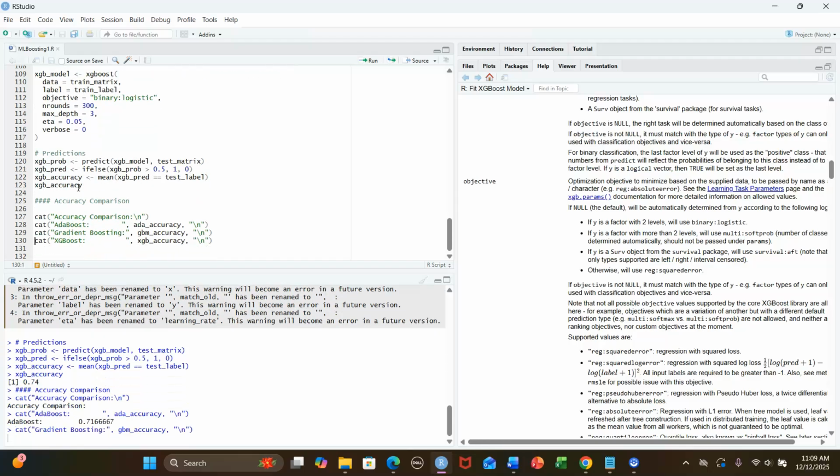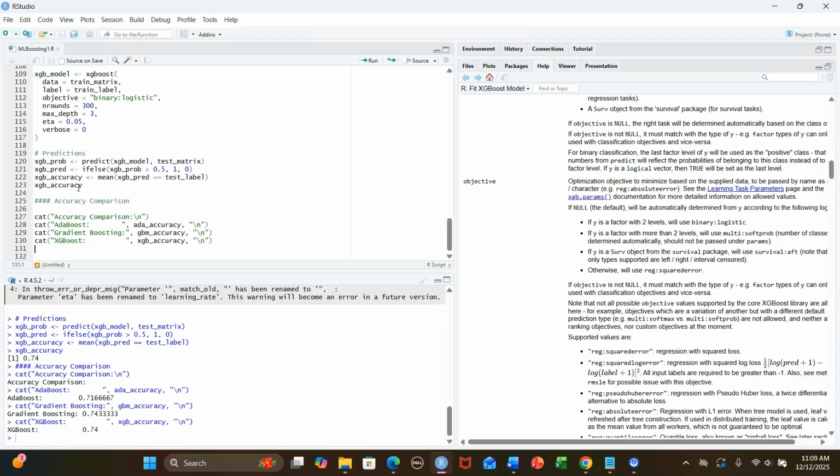Okay, and if you want, you can print out all the accuracy, and you can see AdaBoost had 71%. The gradient boosting had 74.3%, and XGBoost had 74%. Okay, so I think XGBoost really has an advantage when you have high dimensional data. Okay? And it can be scaled a lot more quickly compared to gradient boosting.